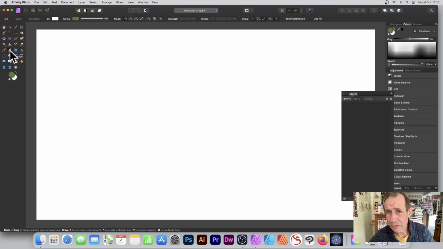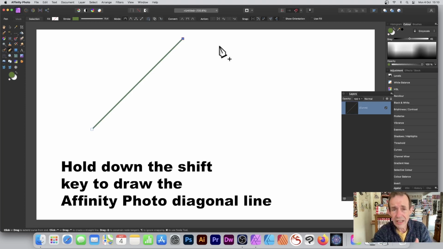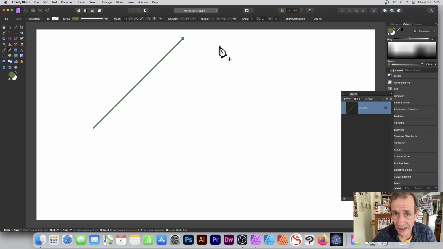Go to the Tools panel in Affinity Photo and select the Pen tool. Click and you will add a node. Hold down the Shift key and you'll see a line as you go across there. Now if you go over there, you can see it snaps to 90, there 45. Now just click there and now you've added another node and you've now got a very quick diagonal line.